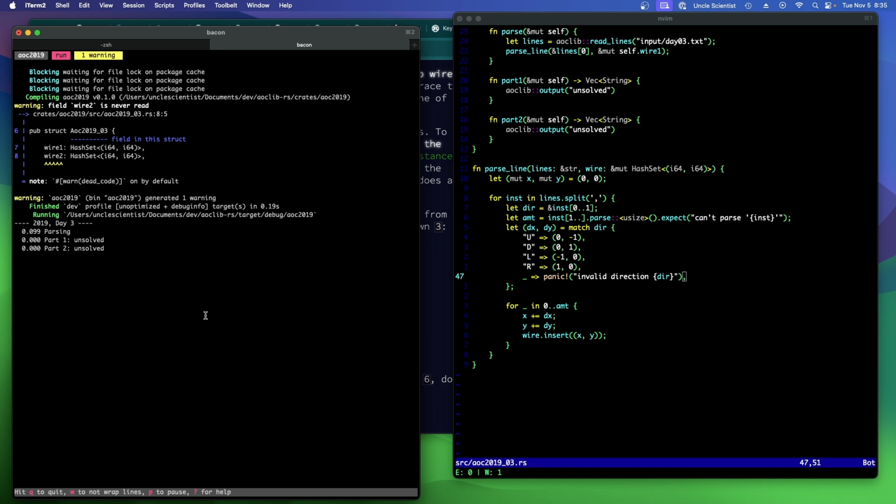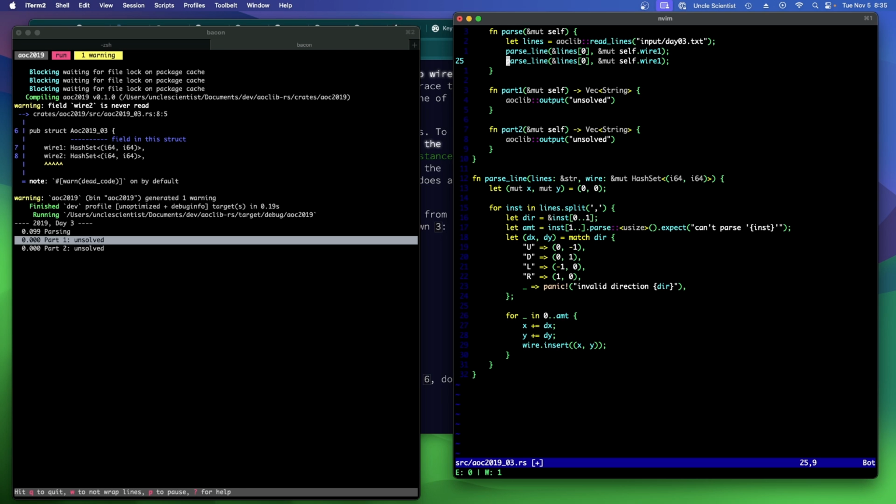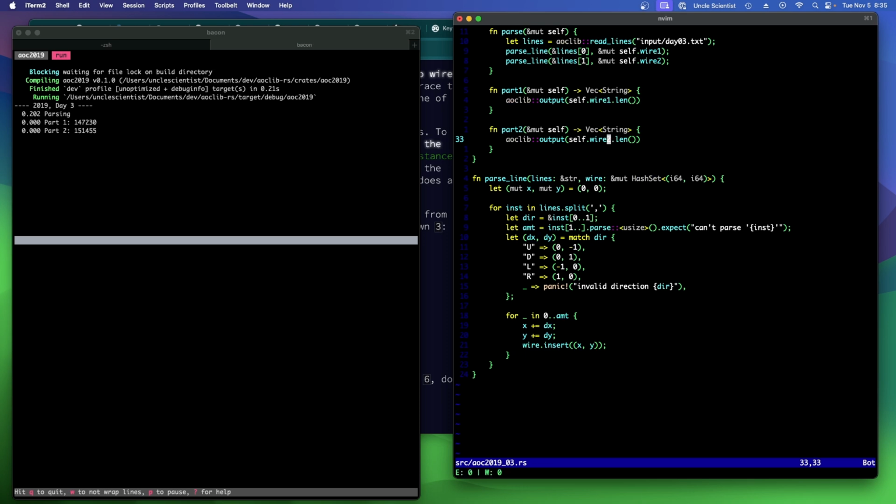All right, so it was able to parse the line. We don't see it, but it didn't panic. And now we should be able to parse line 1, or index 1 into wire 2. We should be able to print out the size of each one. So let's do that really quickly. We can say self wire len and self wire 2 len. Okay, so we can see how many entries there are.